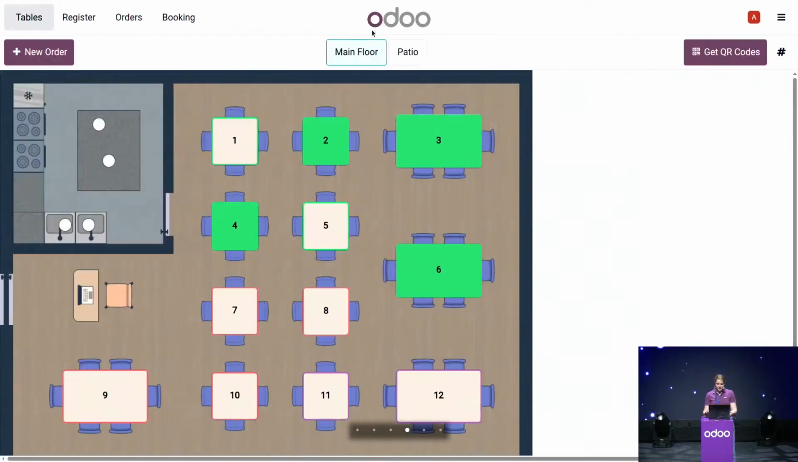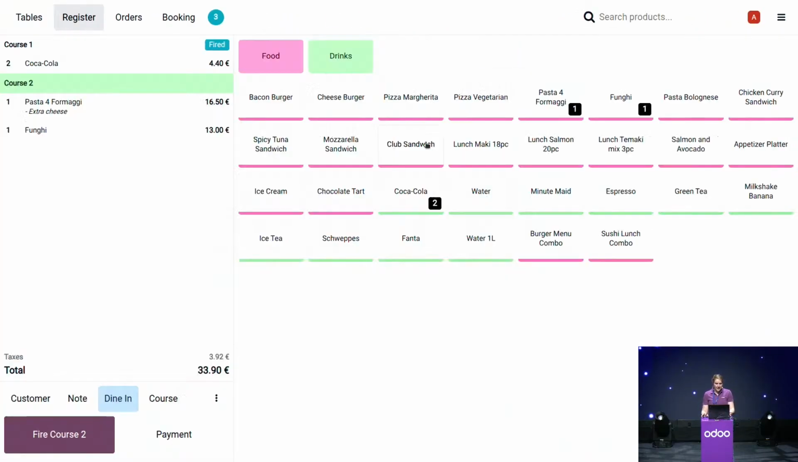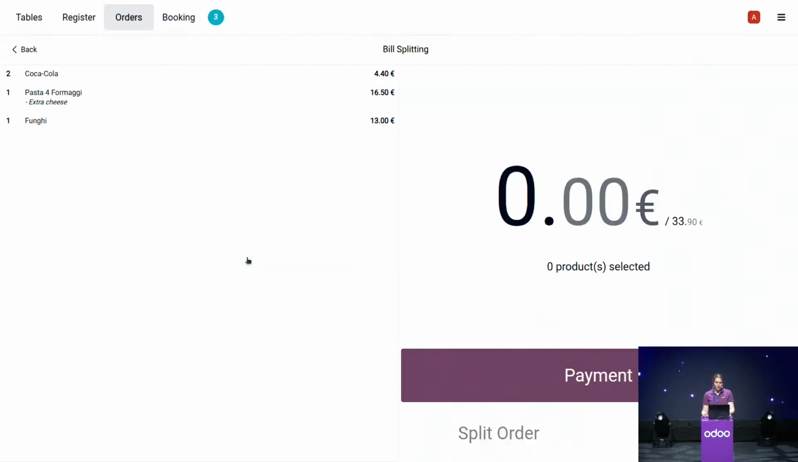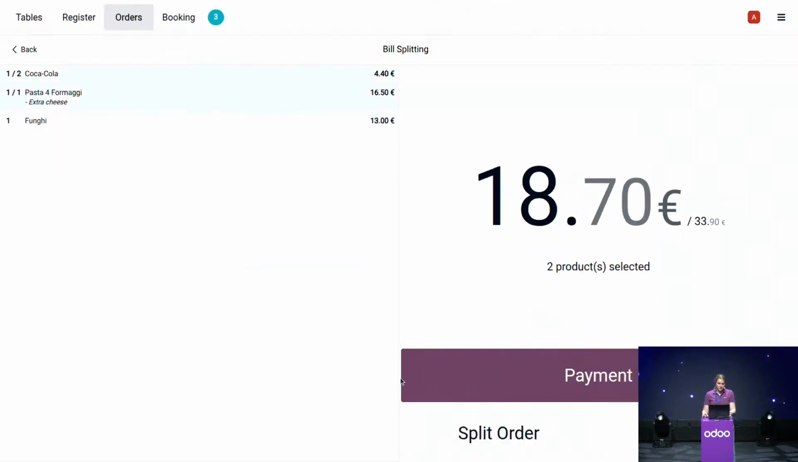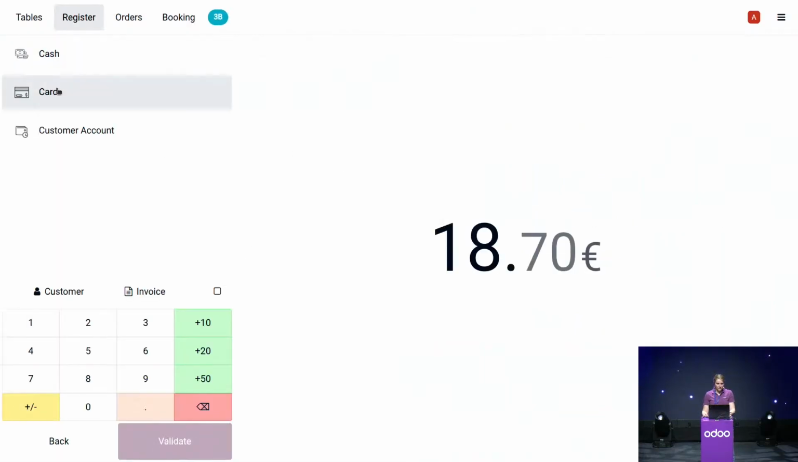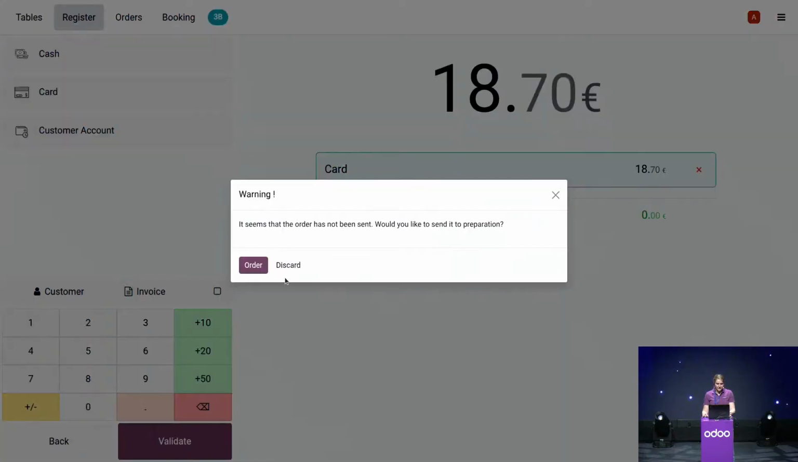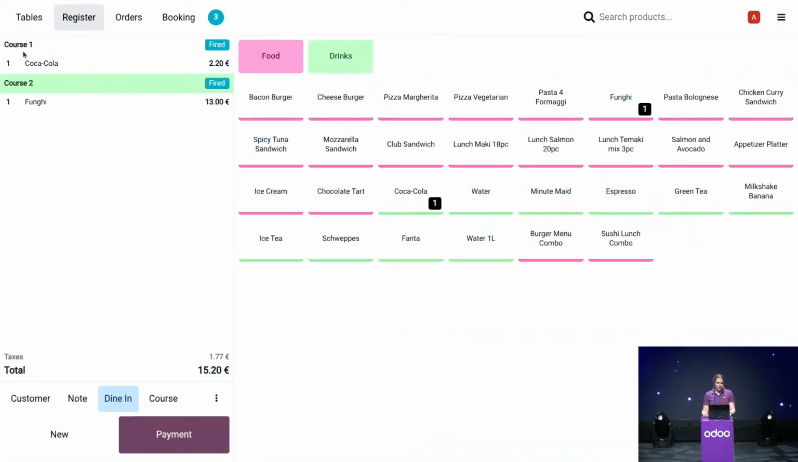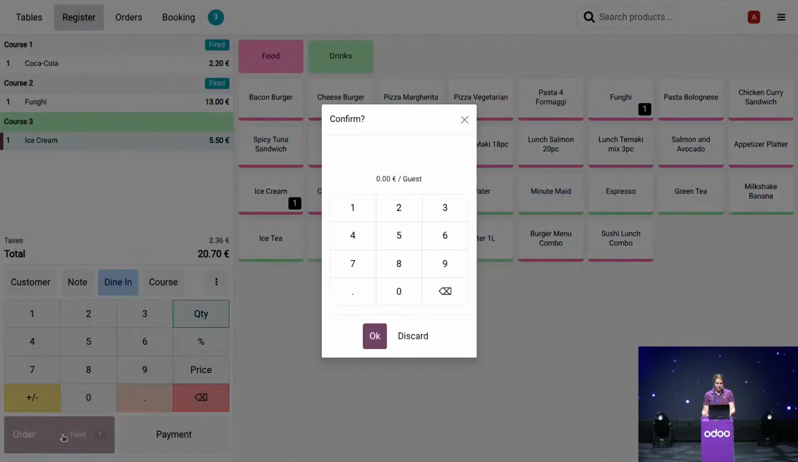Now I do have another table here, which is table 3, and let's say that they already had everything ready and they would like to pay. So I can easily go into payment, or I can split the payment if they want, and I can already pay my Coca-Cola and my main dish. And if they would like to take another course, I can simply add an extra course to it and still add an ice cream, for instance, and order it as well.